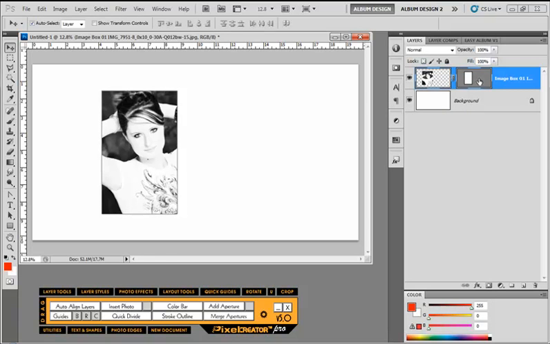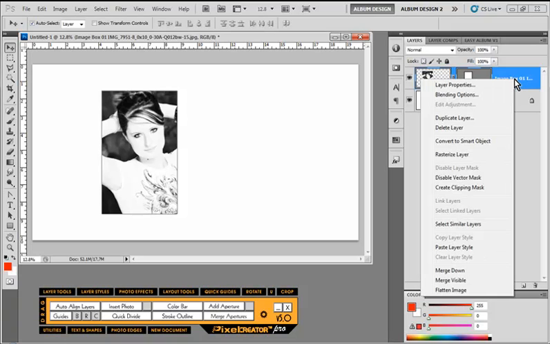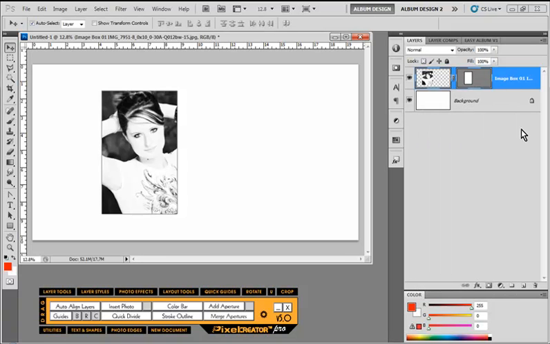And you have to right click on the little layer mask icon. If you right click over here, you don't get the option, see? But if you right click right on the layer mask, rasterize vector mask, boom. That converts it to black and white, which is a bitmap layer mask. Now we can go ahead and apply a photo edge.